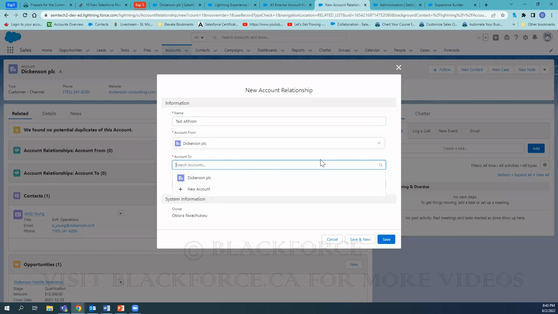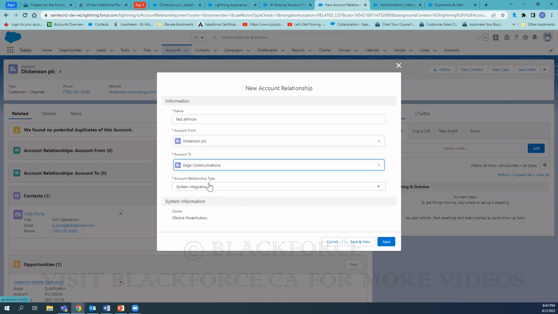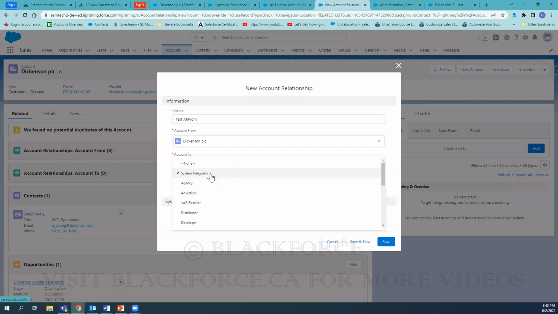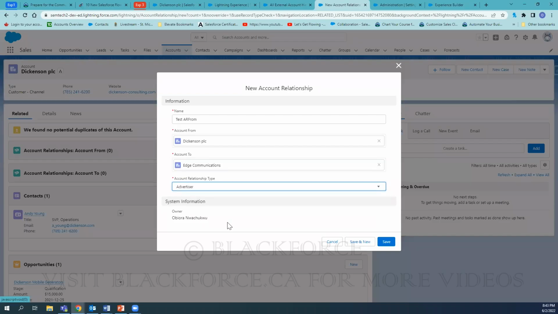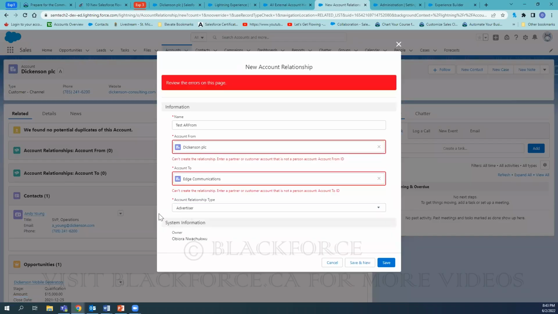there should be so many accounts. Let's check Edge, right? There should be Edge somewhere. Yeah, Edge Communication. Account relationship type. Now you can also choose what sort of relationship they are. Let's say advertiser, and then save.